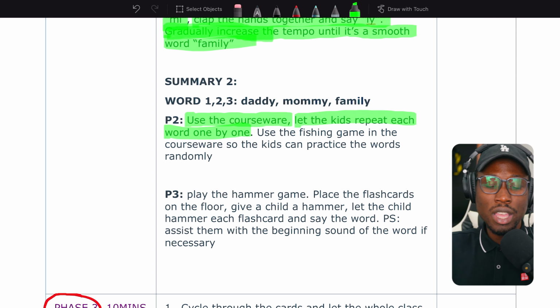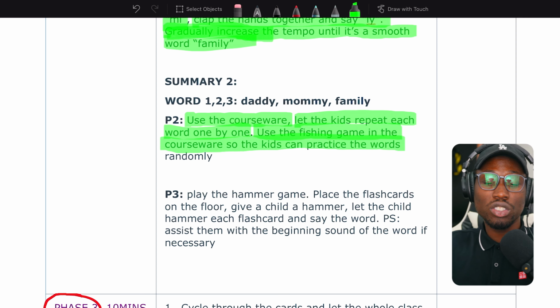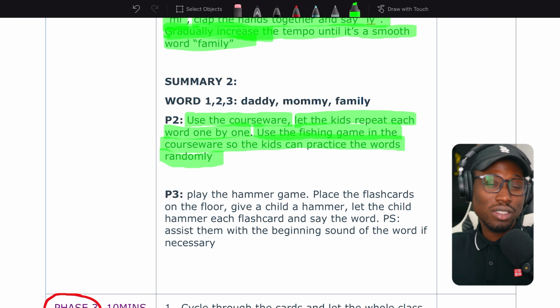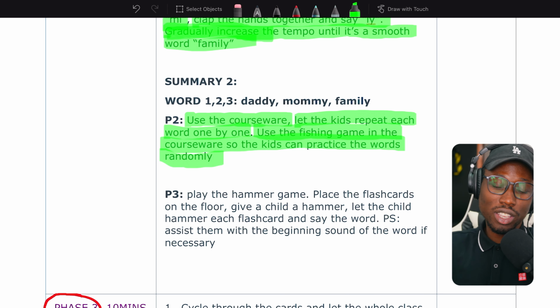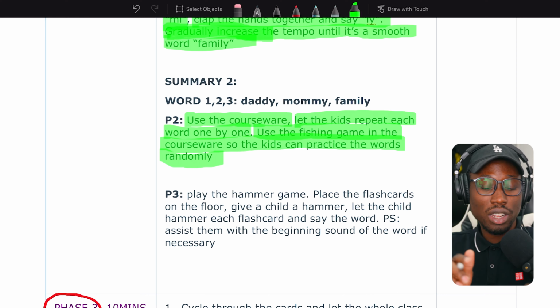We all say family. Now, there are a couple of games in the courseware. One is a fishing game. So I'm going to let the kids play. It's a form of a group game where the other kids are watching. And interestingly, they're going to keep shouting, it's this one, it's this one. And it's fun for the kids. And then they play that game. So I'm going to use a fishing game in the courseware so the kids can practice the words randomly.